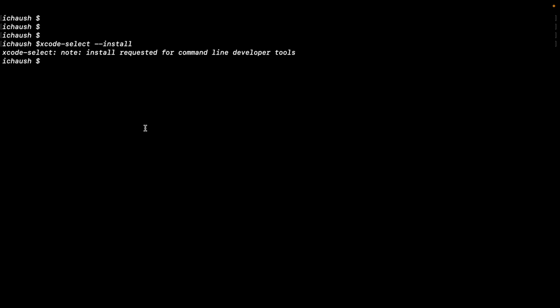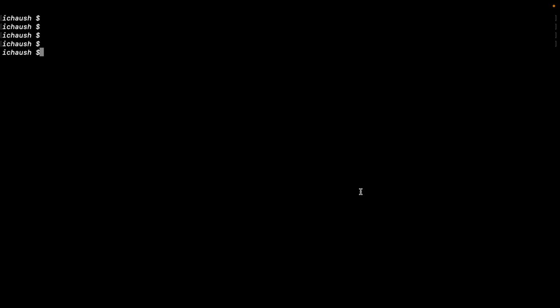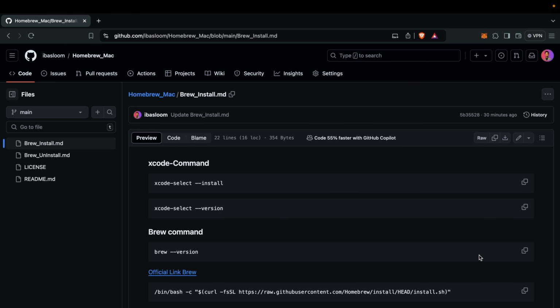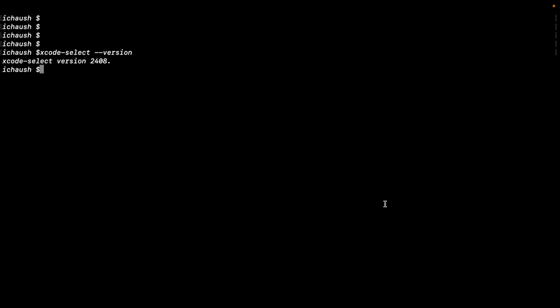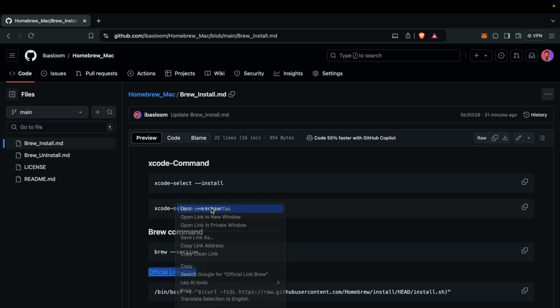Now go back to the GitHub repo and copy the command to check the version. Now you will see the version is 24.08. Now Brew is not installed yet, so it says command not found. We'll see, the official link is there. Open link in new tab.